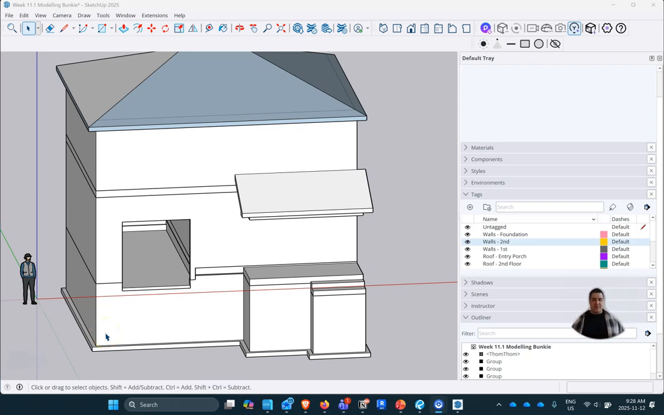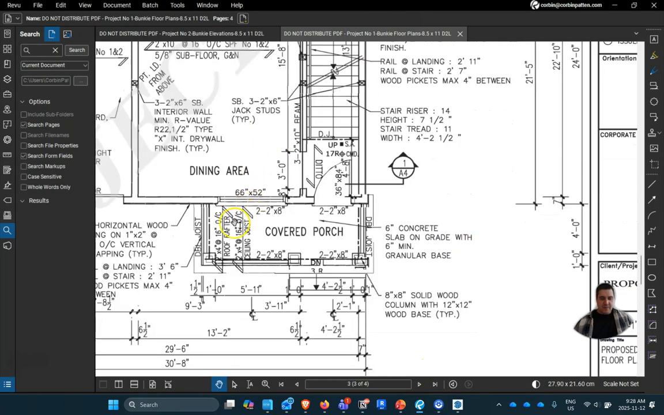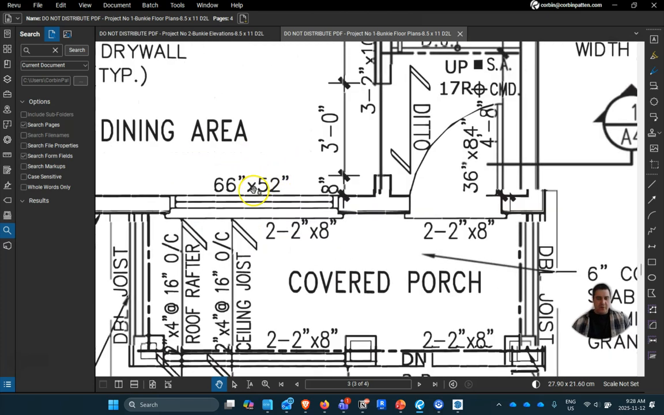Alright, so in the previous videos we modeled the roof, we modeled most of the building, and we just modeled the stairs. And so I think the next thing we want to start doing is modeling windows and doors. If we look at our project here, the first thing I'm probably going to model is this entry window. We've got 66 by 52.